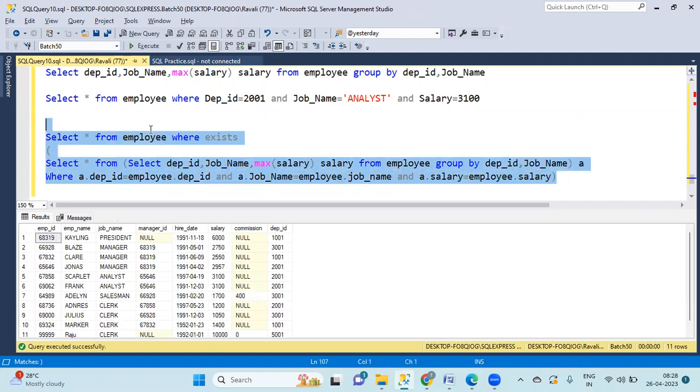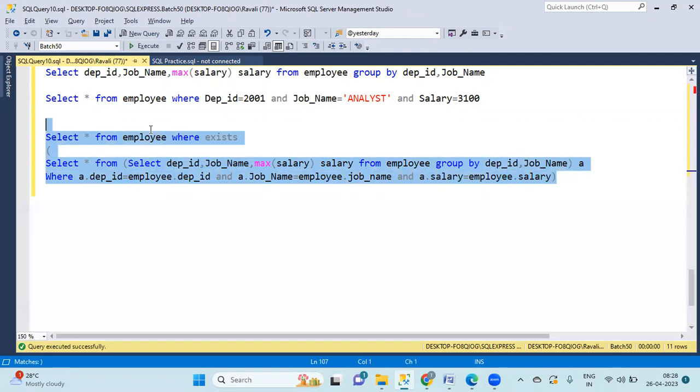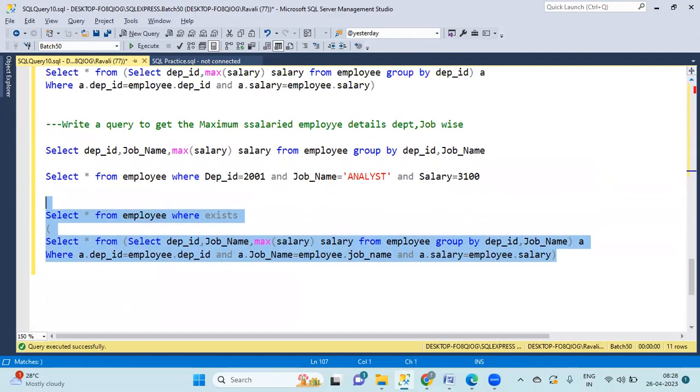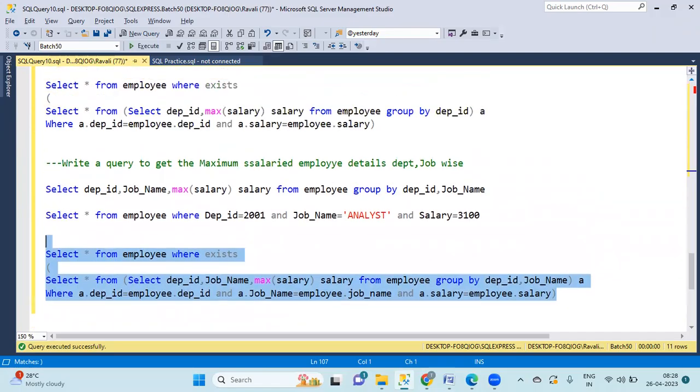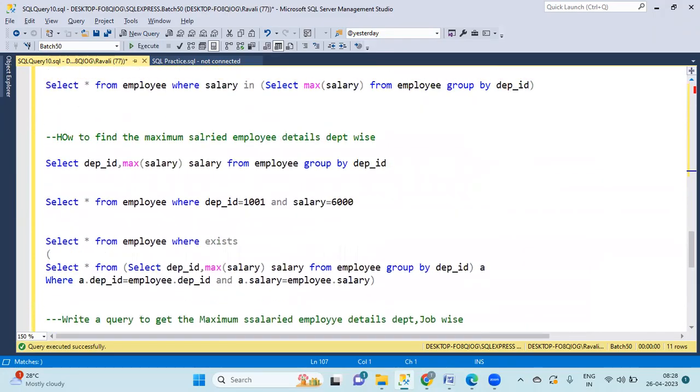Okay. Any questions, guys? Single row, single column, multi row, multi column. Here, this is a correlated subquery. Okay.